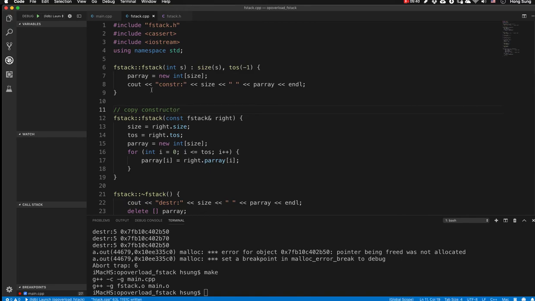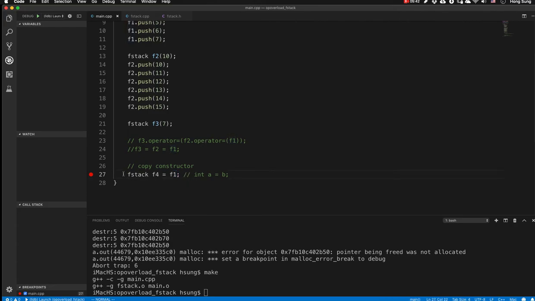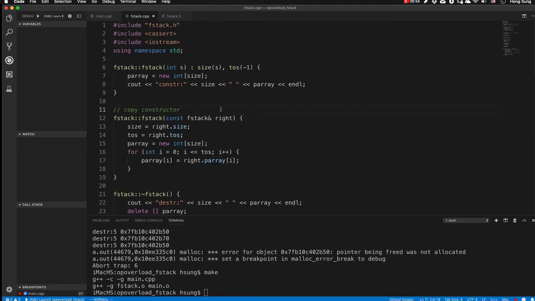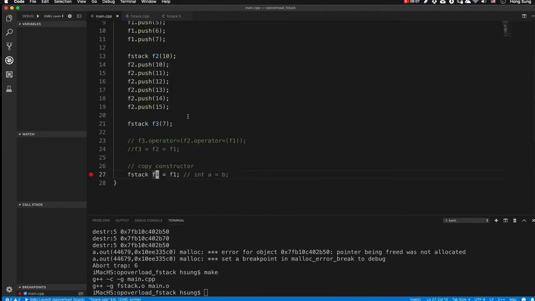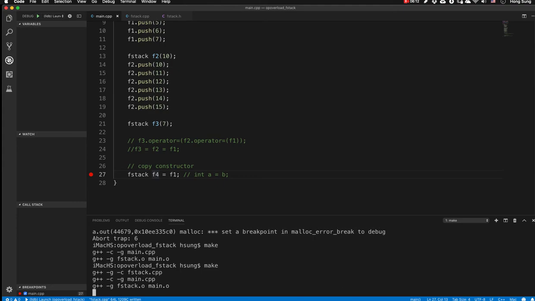So this will be called in a very special case. First, when you declare a variable with the initial value of an existing one, then instead of a regular constructor, at this moment the copy constructor will be called. So we can give a message here. Let me copy this one. Say that here copy construct is called. Okay. So when you provide the copy constructor, the sharing of the array is now taken care of.